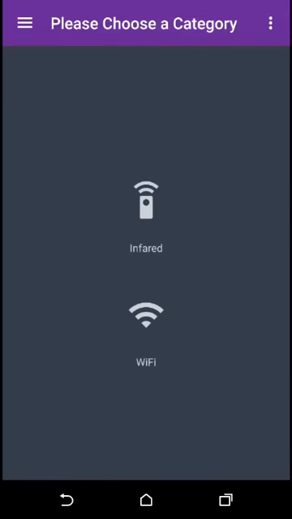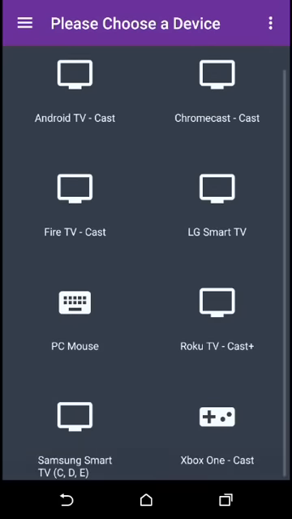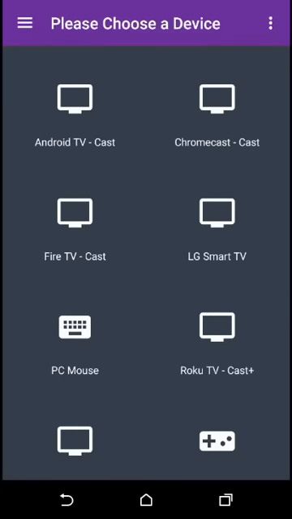Let's create a Wi-Fi remote. We'll go ahead and select Wi-Fi here. From Wi-Fi, we're given a list of devices. Not as many devices as infrared, but still a few devices.